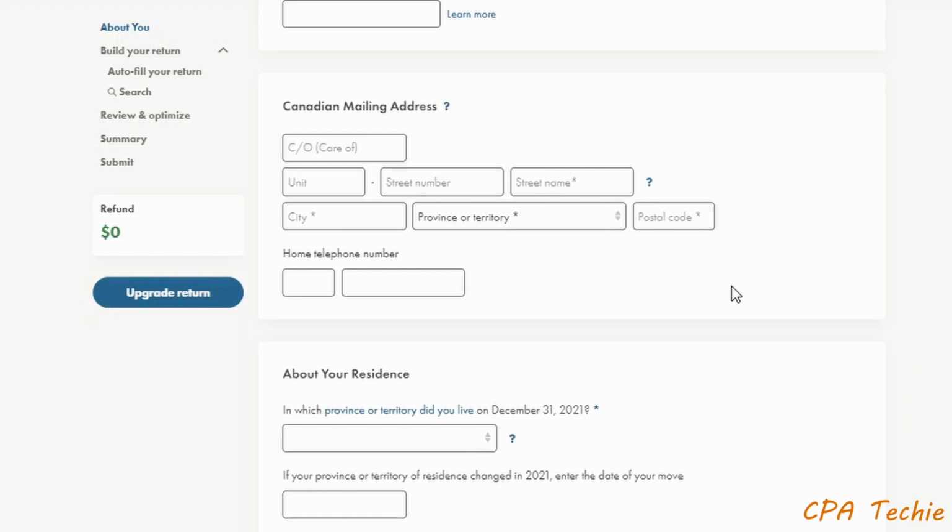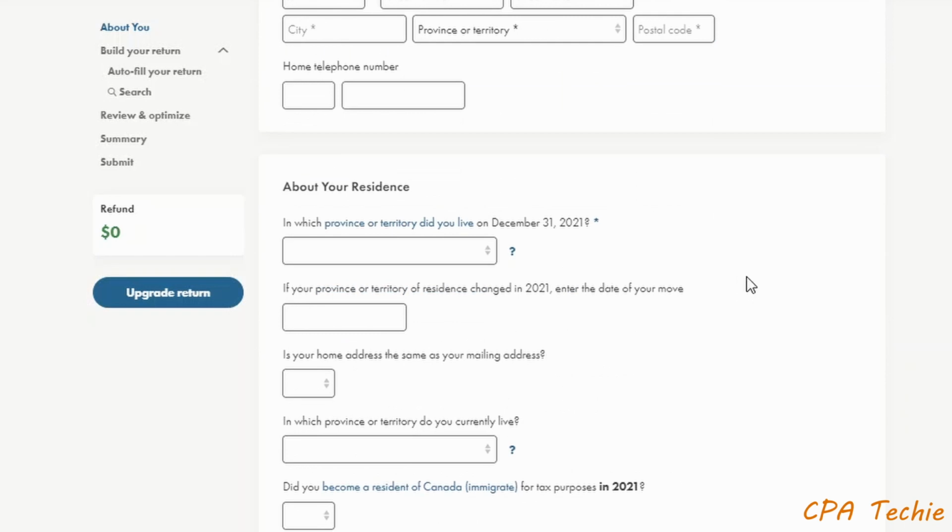I suggest not putting an email or a phone number and get all your communication formally by mail. That's simple stuff. Some more questions about your residence. I'll leave this to yourself.